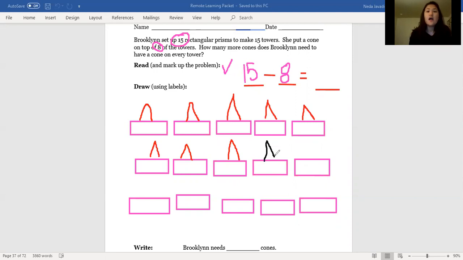Go. 1, 2, 3, 4, 5, 6, 7. Awesome. Your picture should look something like this. If it doesn't, pause now and fix it. We counted that she needs 1, 2, 3, 4, 5, 6, 7 more cones. So I'm going to fill it in on my answer statement and my number sentence.